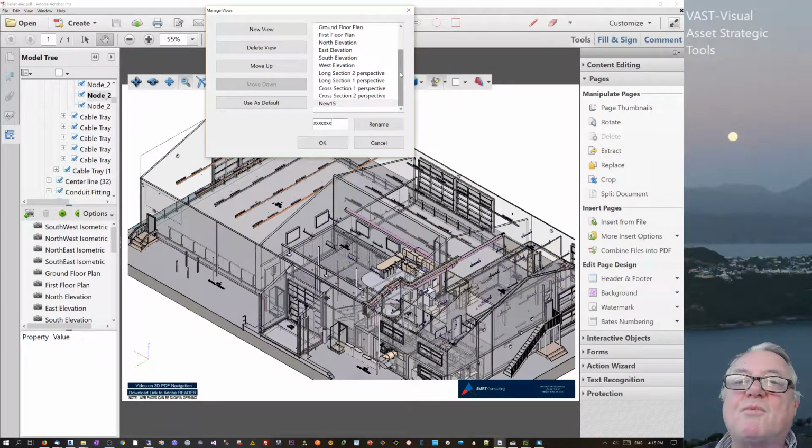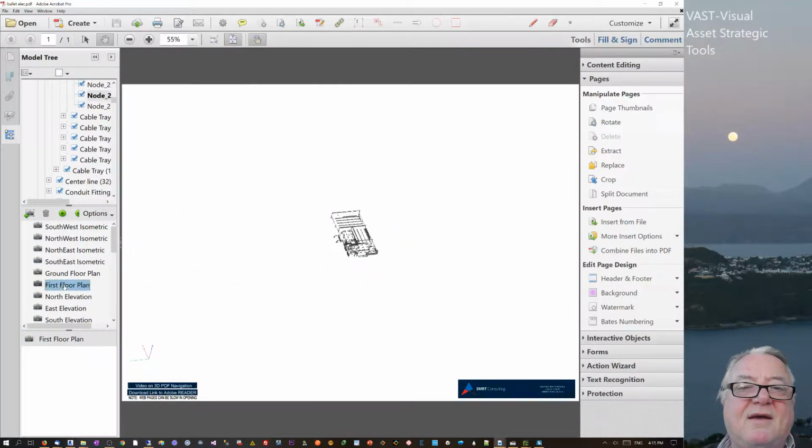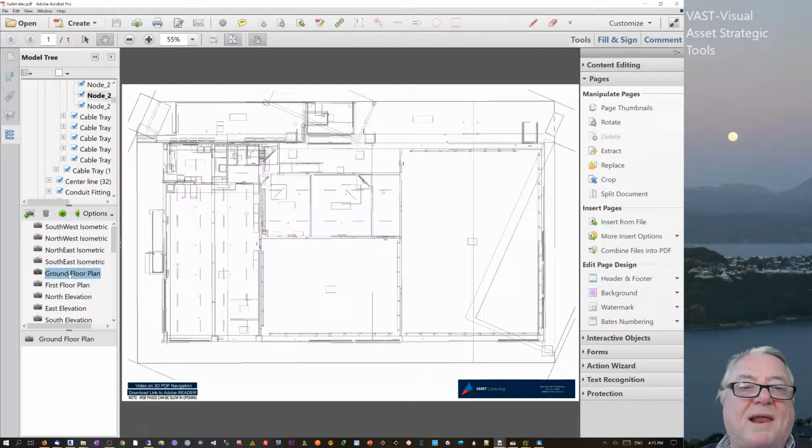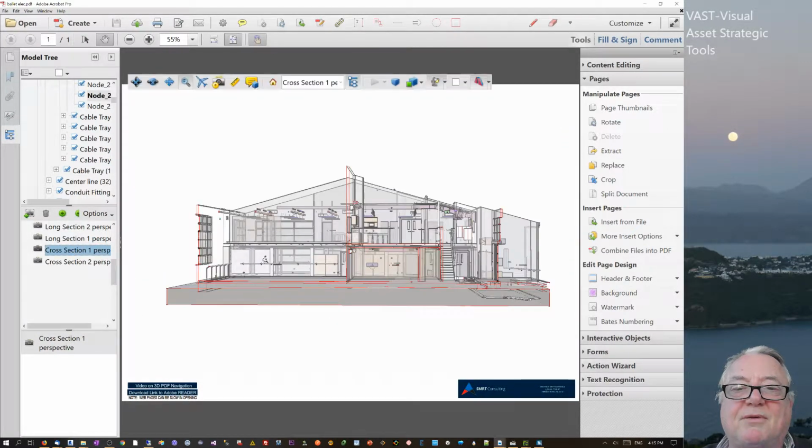So for the original ones that it creates, I delete a lot of them, because I create a whole lot of simple ones like first floor plan, ground floor plan, and then I create a few cross sections and long sections through the building that are quite easy to navigate all the way through, just so that you get a feel for how the building actually looks. So that's what I do.